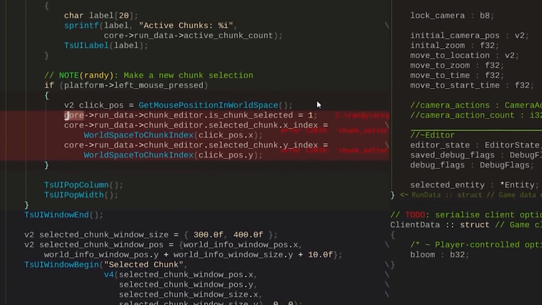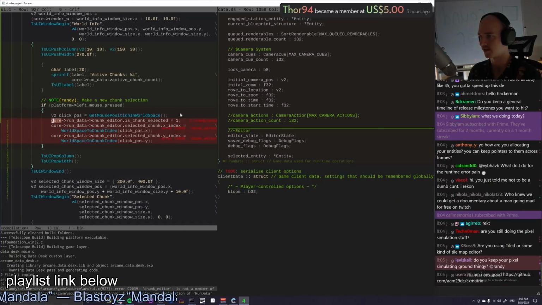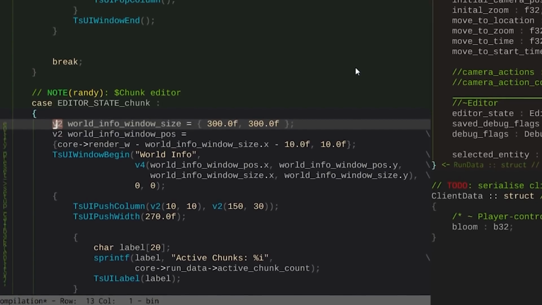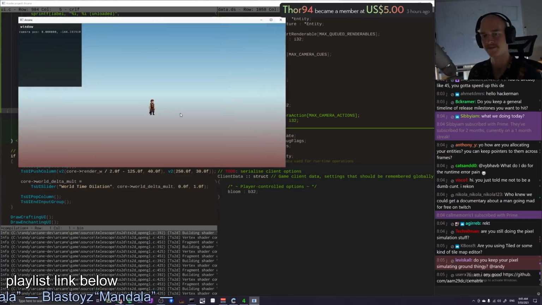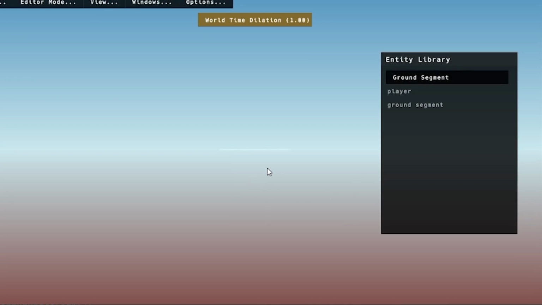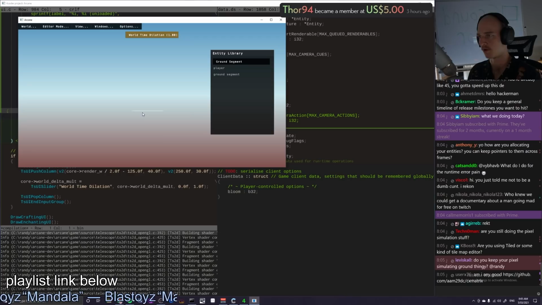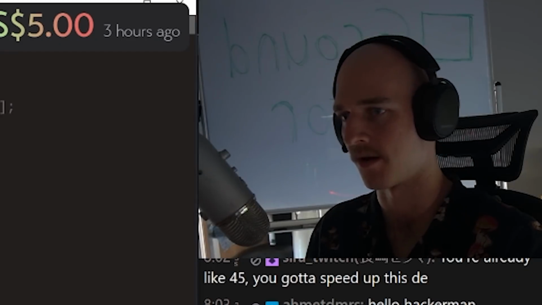What else we got? Chunk editor is selected chunk. We can get rid of this. We can comment this out. Goodbye. And that should compile. There we go. Awesome. All right, so we got ground segment. We can place that down. And now we have a selected entity. Oh, well, we have the data for it. We just gotta make it happen.